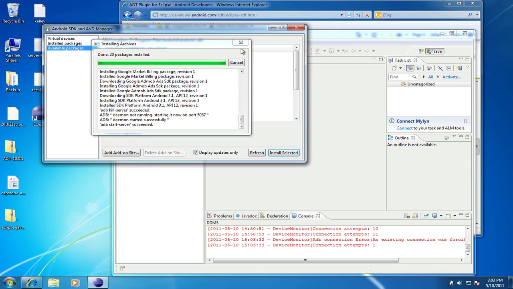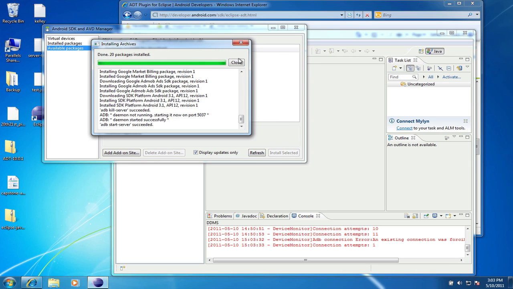Okay, we're now all set. We have a functioning Android development environment.